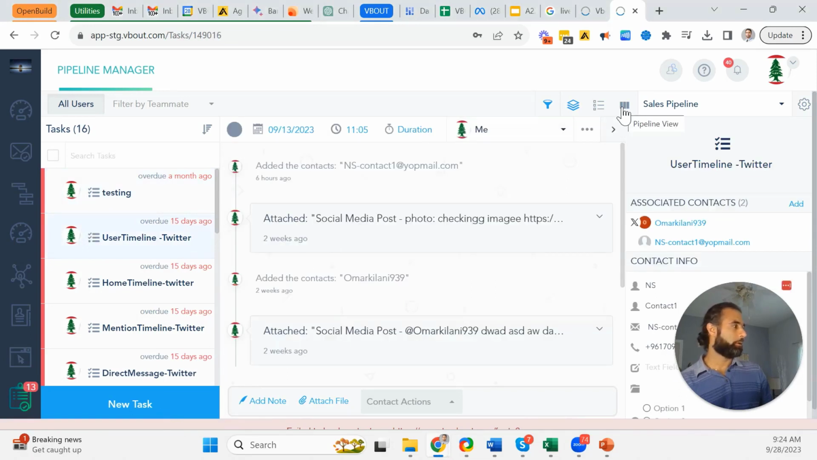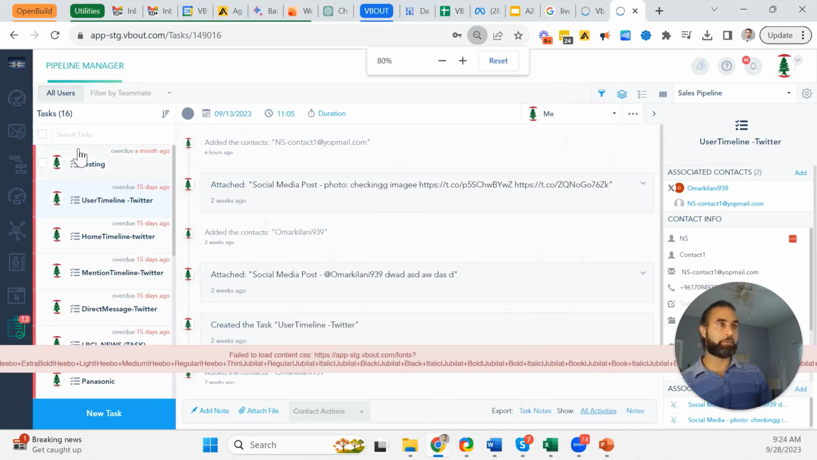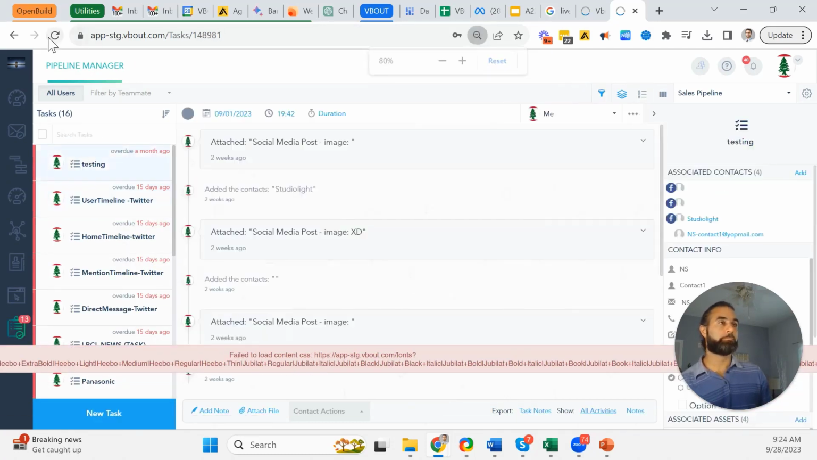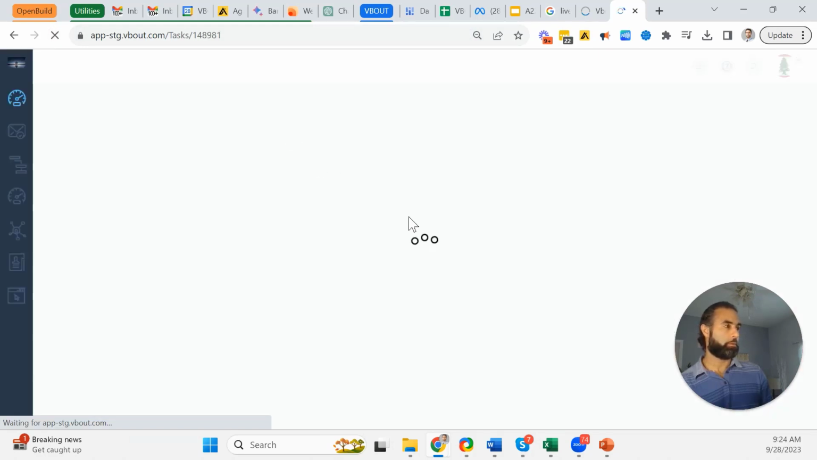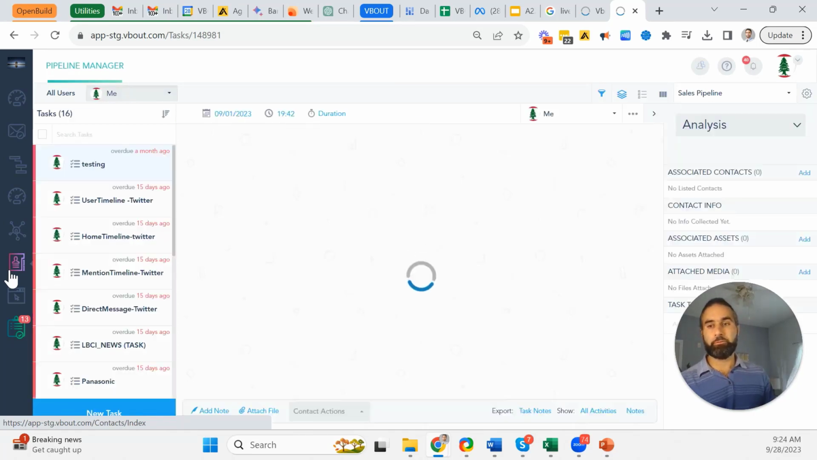So let me see if I can grab an example. This one has a Twitter username and an actual email. Now you will notice there's an action here. Please bear with me, this is all testing accounts. And by the way, you can attach tasks to people, to campaigns, automations. Tasks in VBOUT is very versatile.